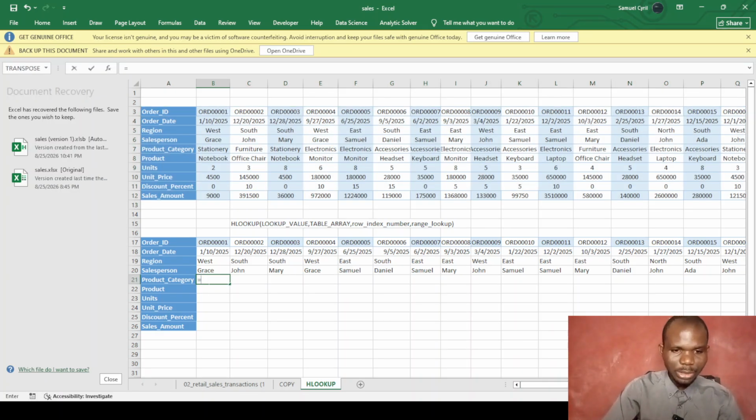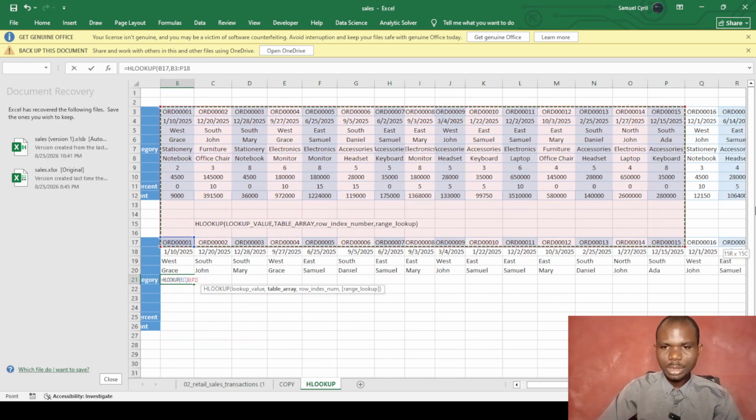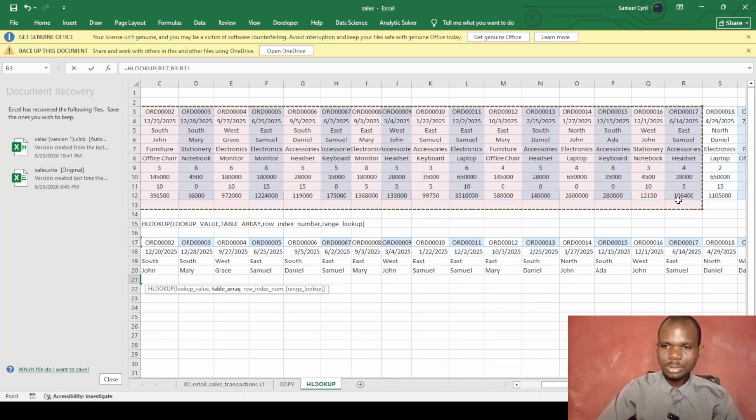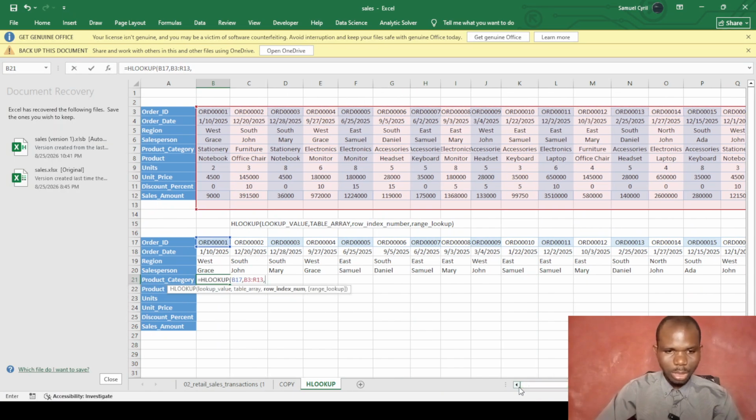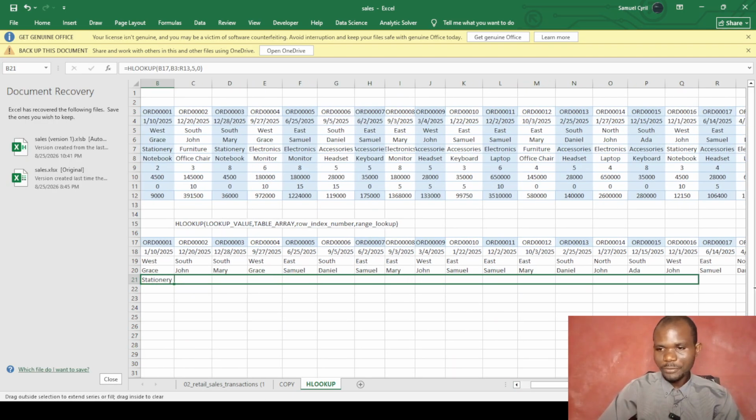So product category, HLOOKUP, lookup value as the order ID. Then I selected the entire table. Then product 1, 2, 3, 4, 5. That's number 5 and 0. Got it? Stationery. Fill it out.